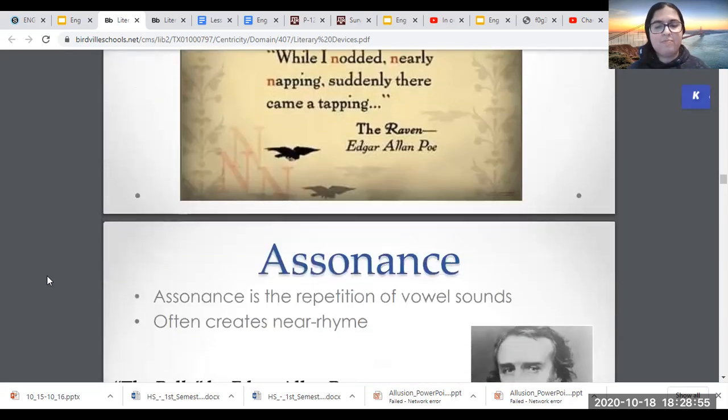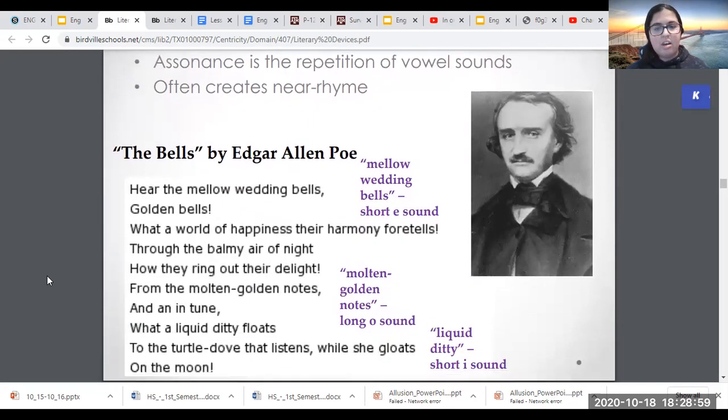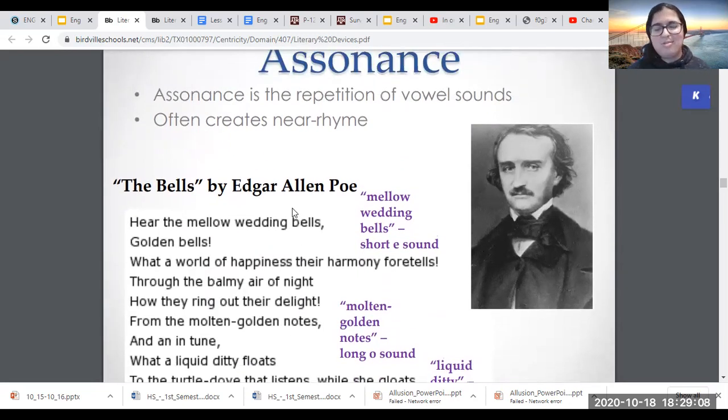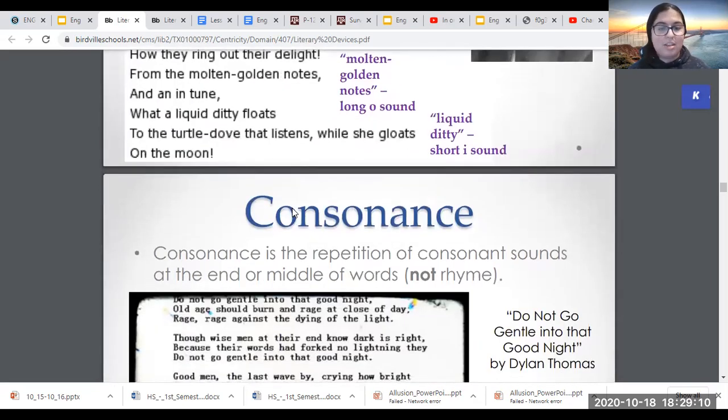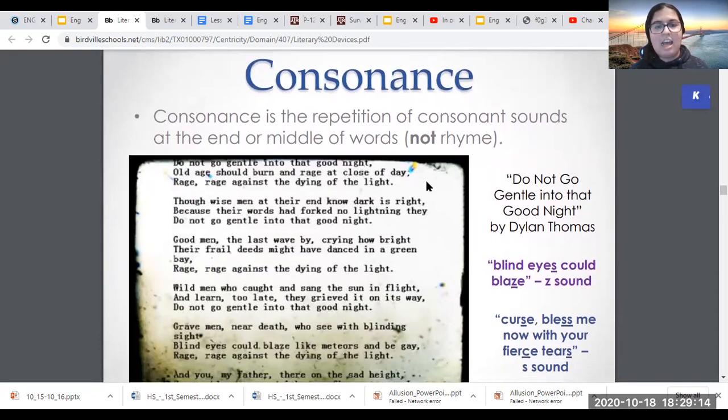Coca-Cola, another one. Assonance is the repetition of vowel sounds. Hear the mellow wedding bells, golden bells. That short E sound is what assonance is. Some of these you only really work with in poetry, but I'm going to talk about them anyway. And then consonance is the repetition of consonant sounds at the end or middle of words. So alliteration is at the beginning, consonance is at the end of words.